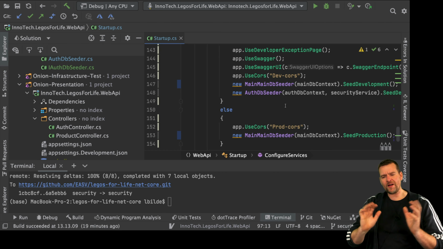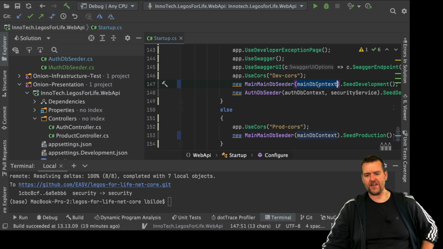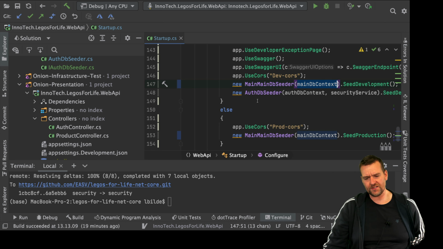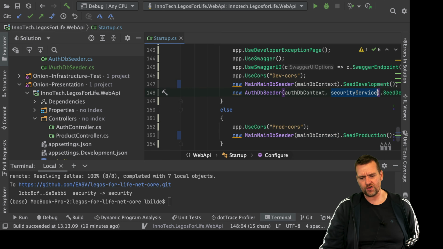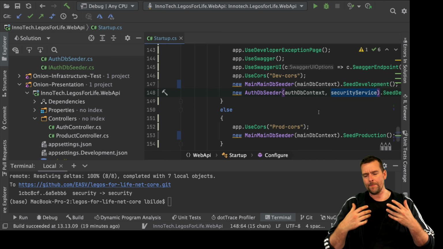Welcome back. It's just a minor thing, but I'm kind of annoyed by having to pass in this information inside our seeders right here. I have to have access to the main DB context, the auth DB context, and the security service. As I start growing and getting more services, maybe I have to pass those in manually right here.